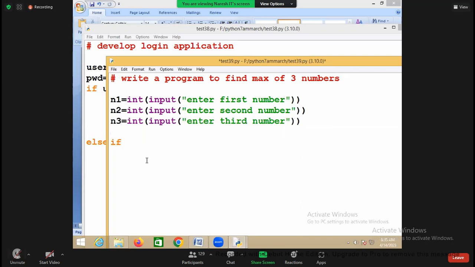Suppose if you want to find the max of three numbers, you will say if n1 greater than n2 and n1 greater than n3. But here I used which operator? And. But I want to write this without using the and operation. So suppose if n1 is greater than n2, then immediately you're checking one more condition, saying if n1 is greater than n3, then which one is the maximum? You'll say n1 is max.